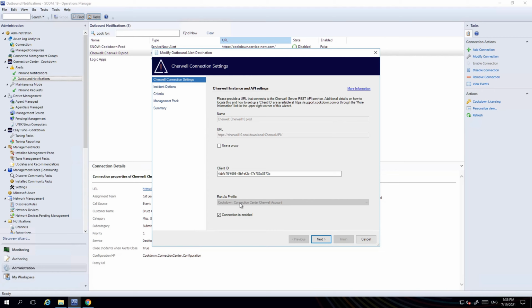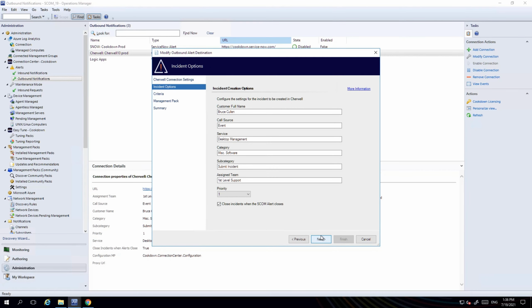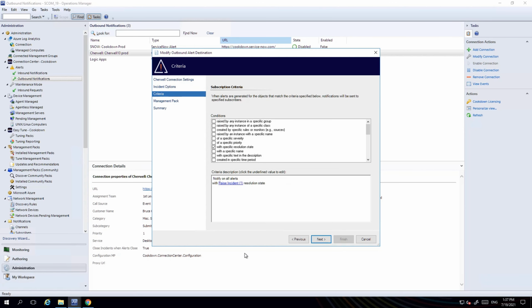This is grayed out because I'm in modify. In new, this would be not grayed out. And then we have an enable disable for this connection. We then have information on the incidents that we'll be raising. This is just freehand typed, so make sure you get this right and that this matches what is in Cherwell, and that's where I got this information from to make sure it matched. And whether we want the incidents to be closed when the SCOM alert closes or not.